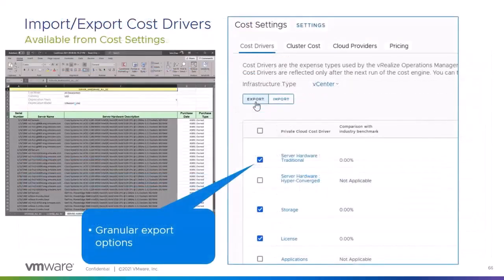We do have the ability to both import and export cost drivers. I know we've had several customers that have been asking for the ability to do these bulk operations. So you can go in and export them, manipulate them in a spreadsheet if you wanted to, and then re-import them. So it's definitely possible to do that now.